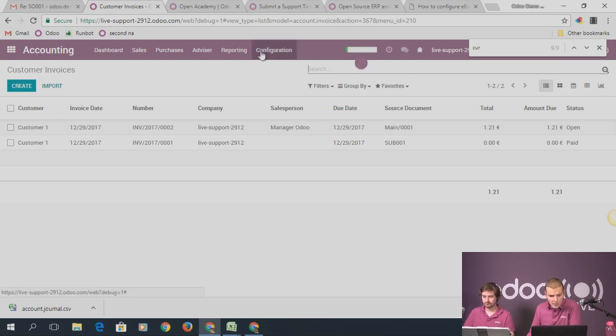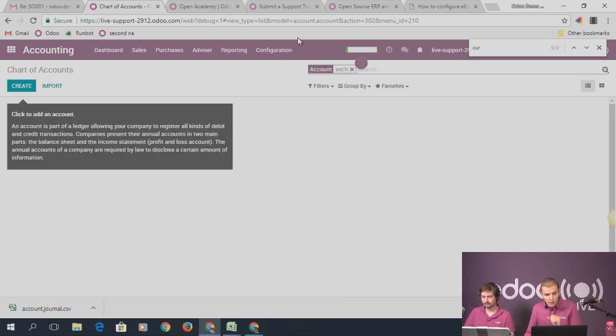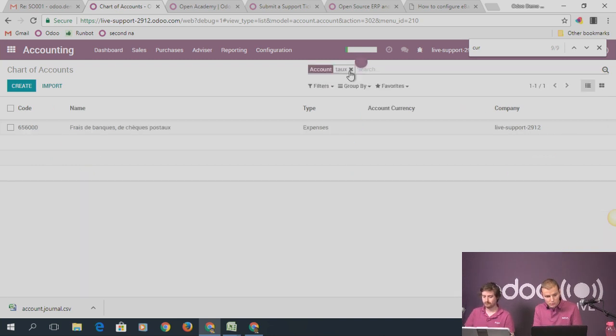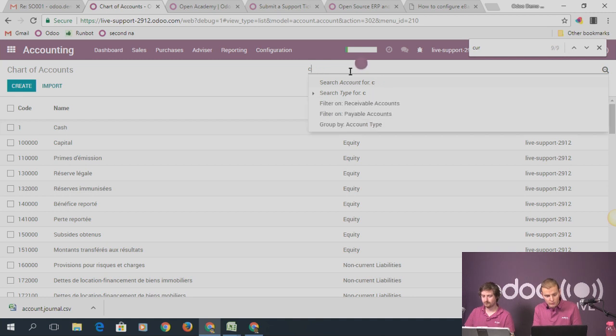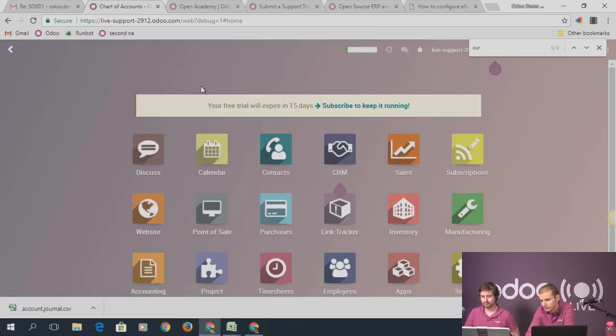If it's done automatically, I think there is an account in the chart of accounts for exchange. It's in French, so I don't know where it is, but yes, there is an account for the exchange difference: an expense account and an income account if needed. Okay. KTM, I hope that answers your question.